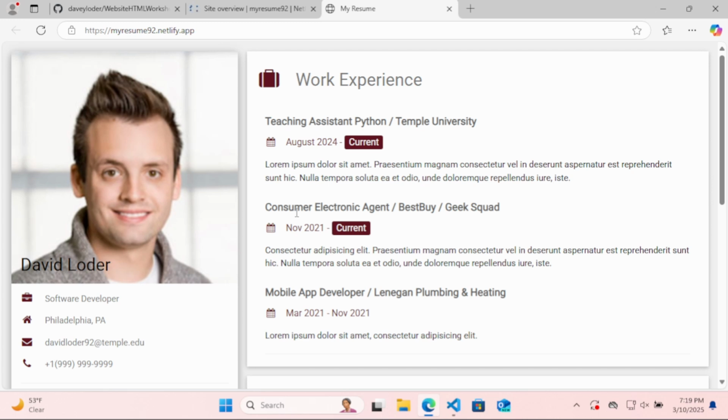The CSS has been brought to you by W3 Schools. It's a very good resource to check out if you're curious more about web development. And again, using Netlify just makes it so much easier to do deployment.